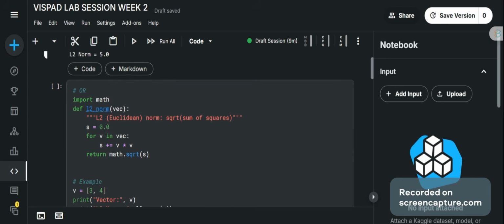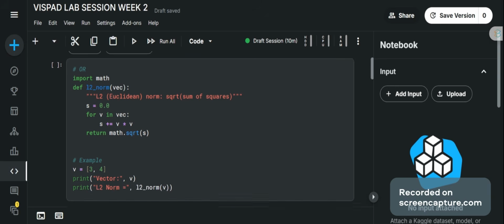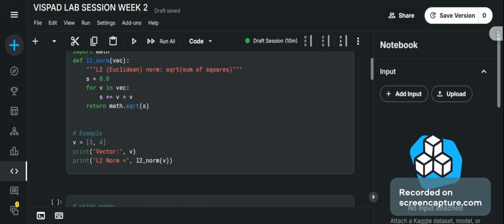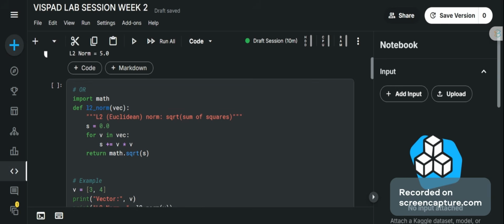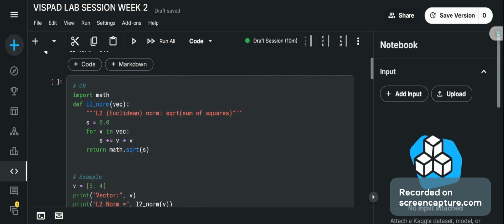Same thing as the previous one: def L2 underscore norm. Inside, the argument that we are passing is vec, which refers to the vector, and then you bring the colon as usual. Now we are changing the name of the variable. Previously we made a variable called total. Now we are making it s. So s equals 0.0. Now for v in vec, so for any element inside that vector, it's similar to the previous one. There's just been a change of variables.